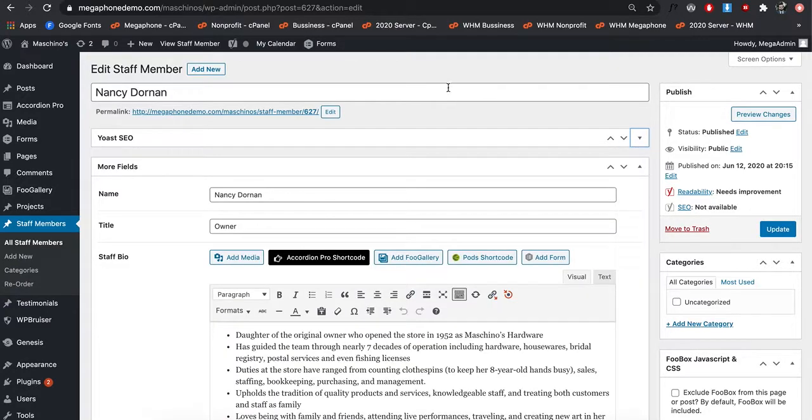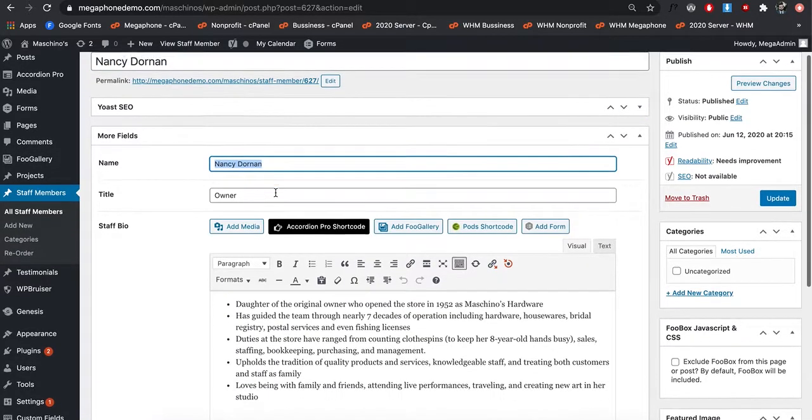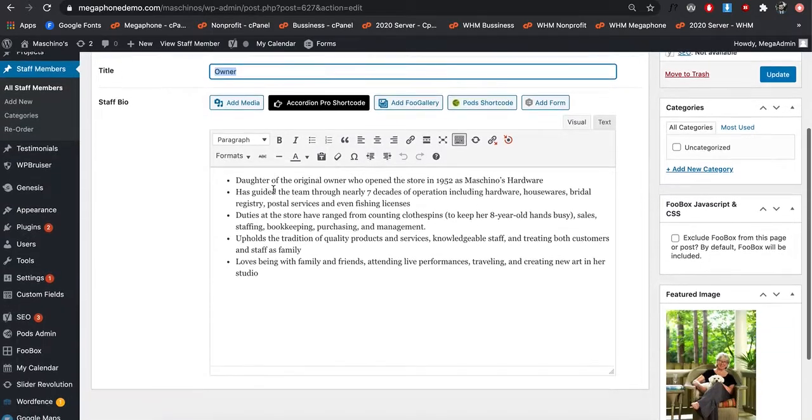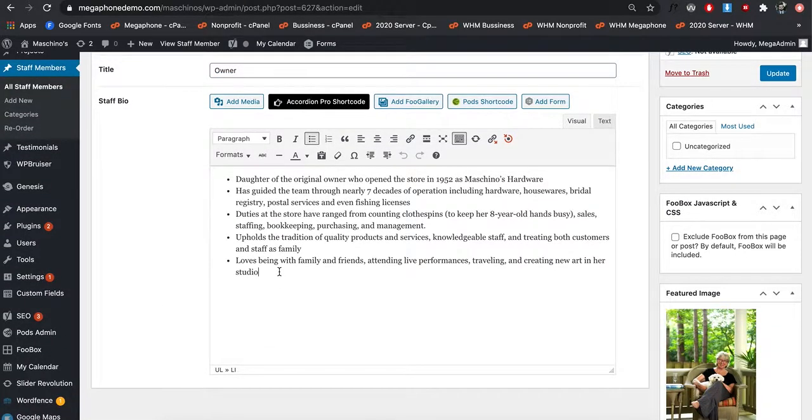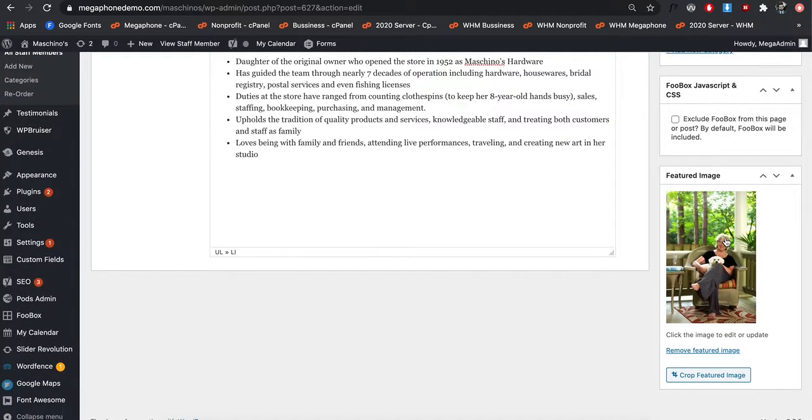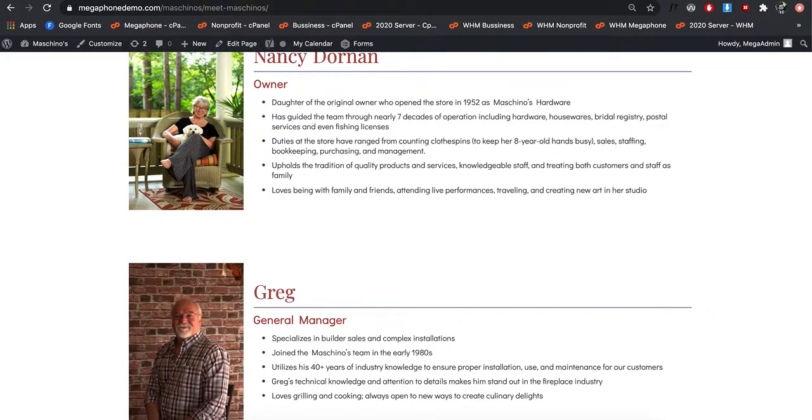To change a name, you'll need to make sure you change it both here and here. If you want to change the title, you can change it here, and then you can change the bio by typing in here. And then you can reset the featured image or change it here. The featured image will, of course, just be the image here on the left that shows up.